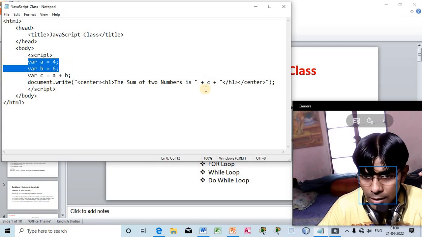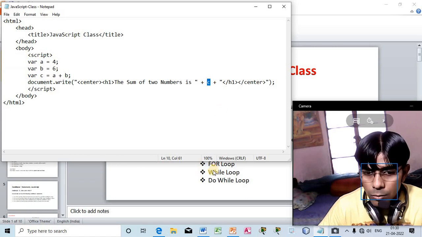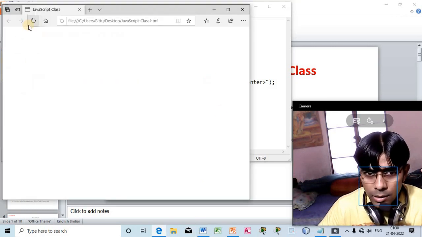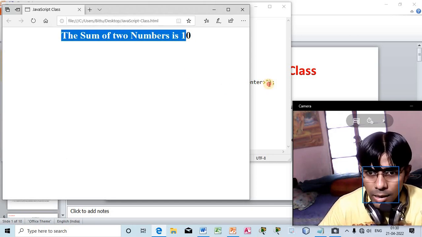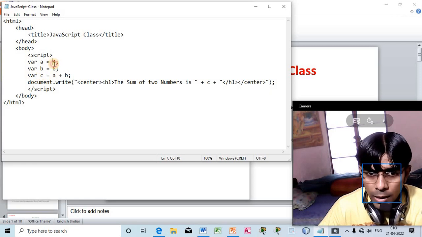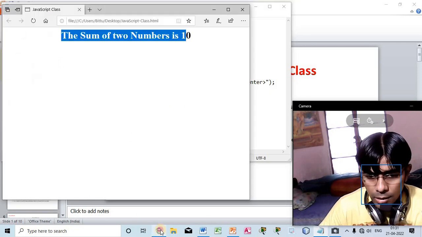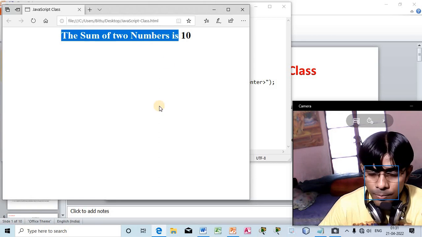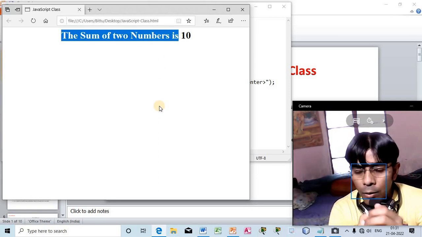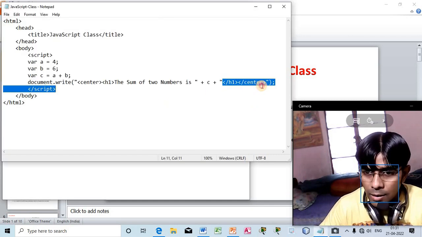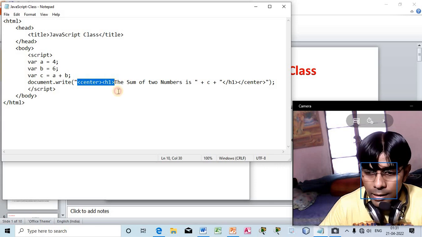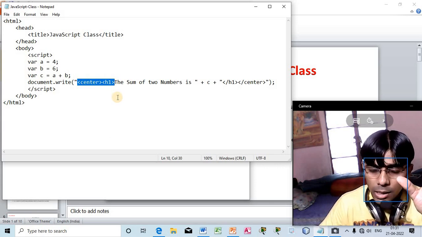So let me save the file and let us see what is going to be printed here on the screen. Now I will refresh the browser and you can see the sum of two numbers is 10. So the value of c is 4 plus 6, 10. Now you can see a heading has been used because I have used the h1 heading tag, and also it appears at the center because I have used the center tag. Center tag I have used, opening and closing, center and heading tag, that is why it has taken a heading formation, and also it has been aligned at the horizontal center.